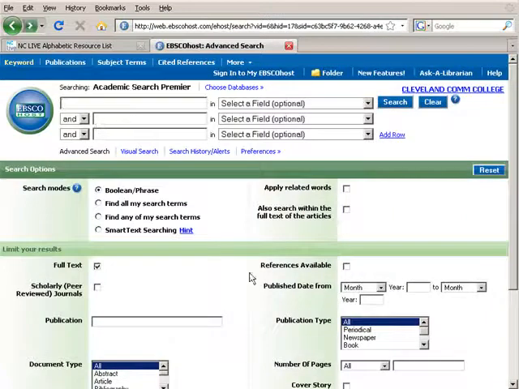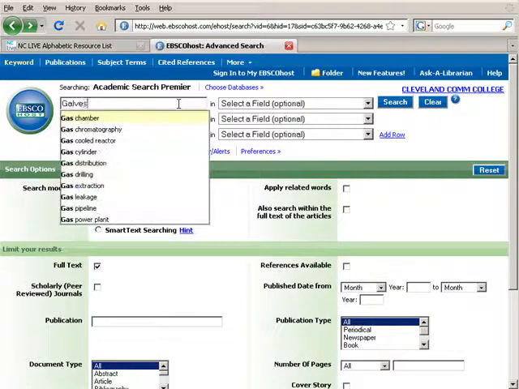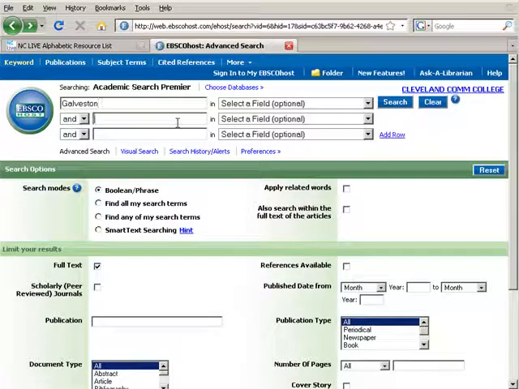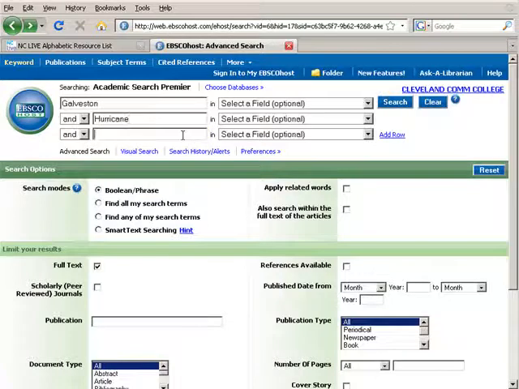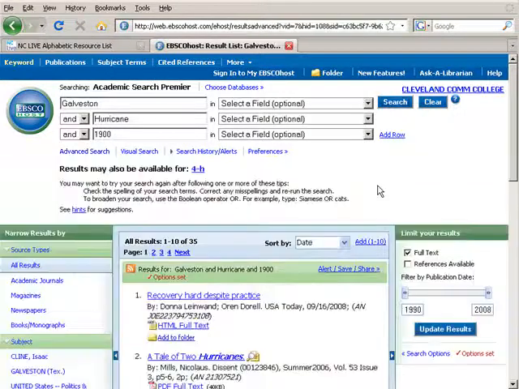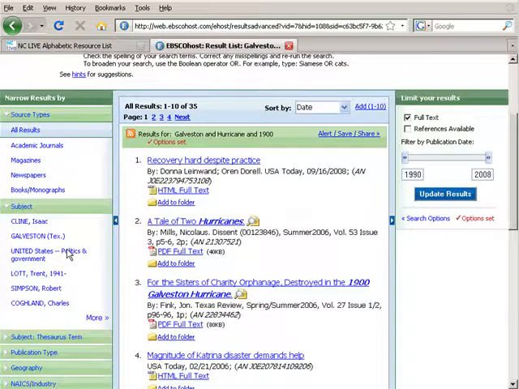Suppose we needed information about the hurricane that destroyed Galveston, Texas in 1900. We'll search for Galveston, hurricane, and 1900. Let's also select full text. If we don't find what we need, other search terms are available on the left.